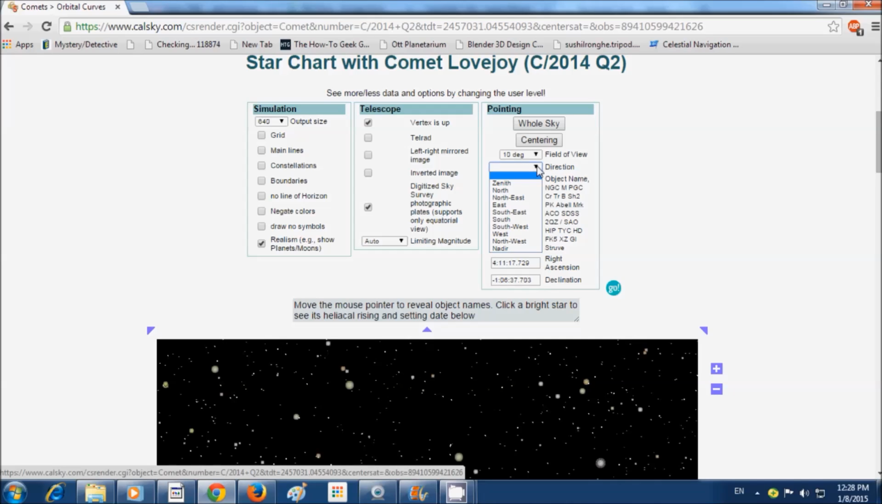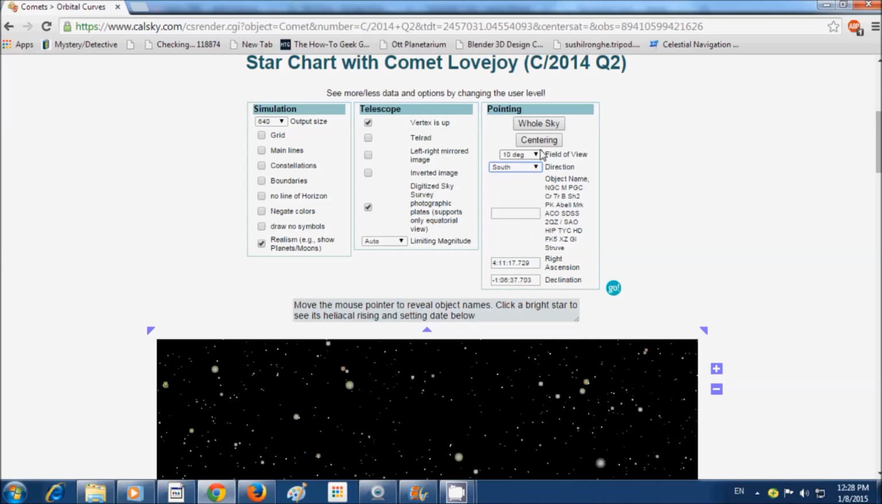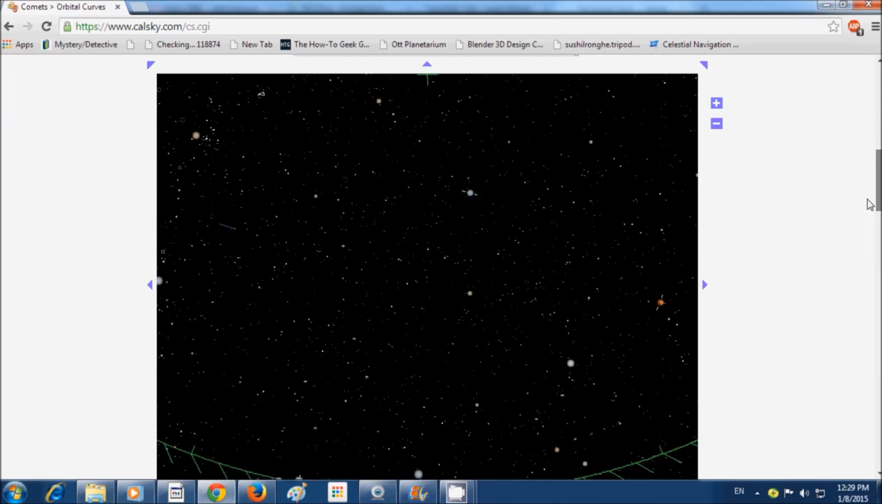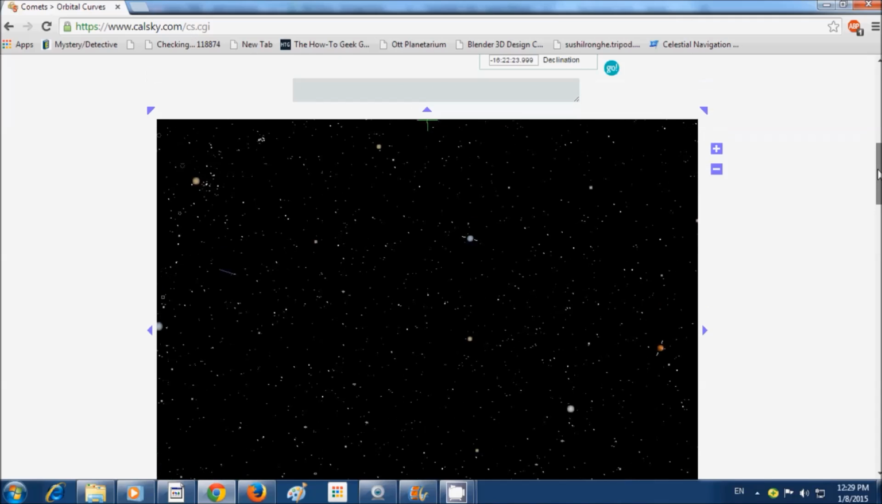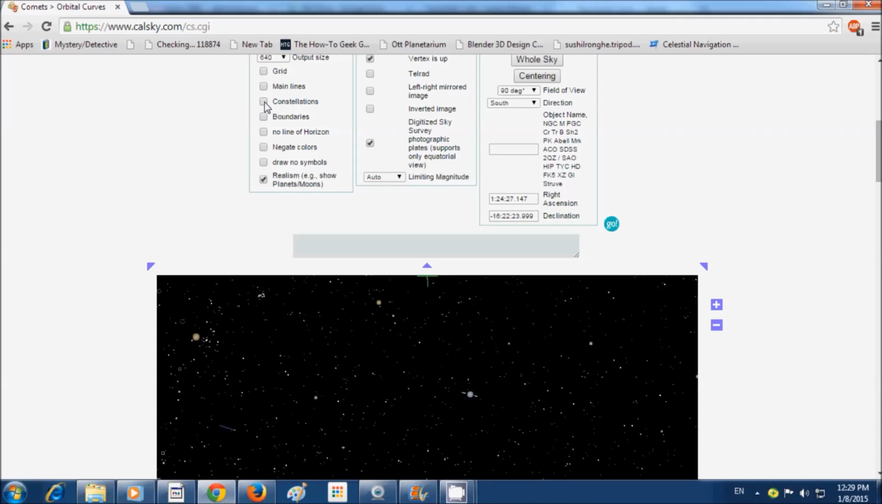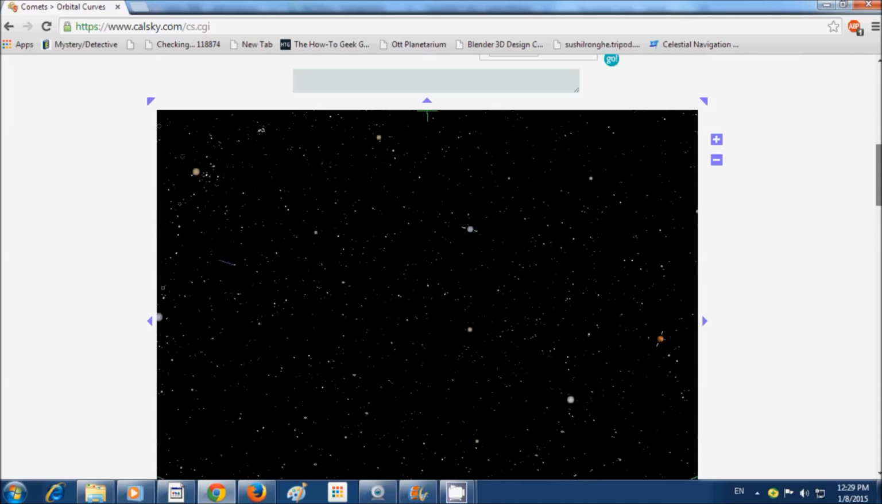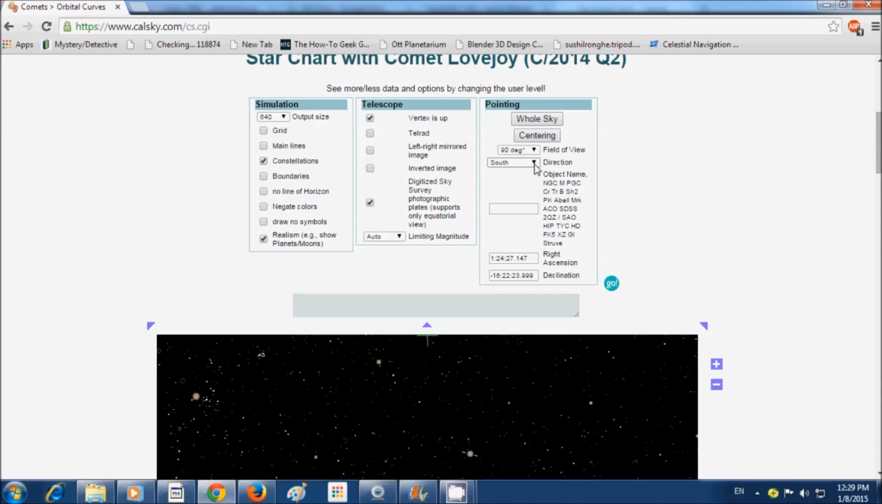Once again, what do we want? Let's see what direction. Suppose we say south, and we give this 90 degrees, and look at what's out there at that time. Then what objects is it giving to us? Well, actually the comet is in the field of view. Let's maybe for a while now leave the constellations on. The comet is in the field of view, however, it's to one end of it, and let's try southeast direction and see what else is out there which will help us to locate this comet.